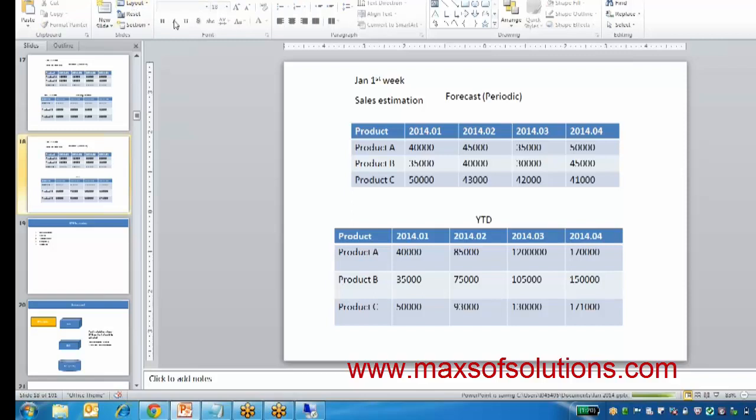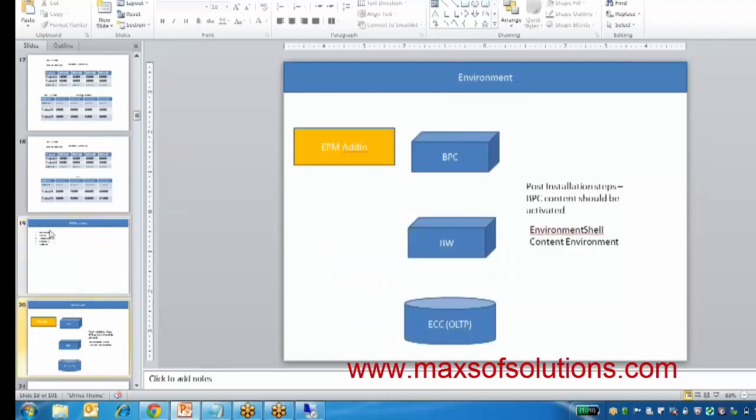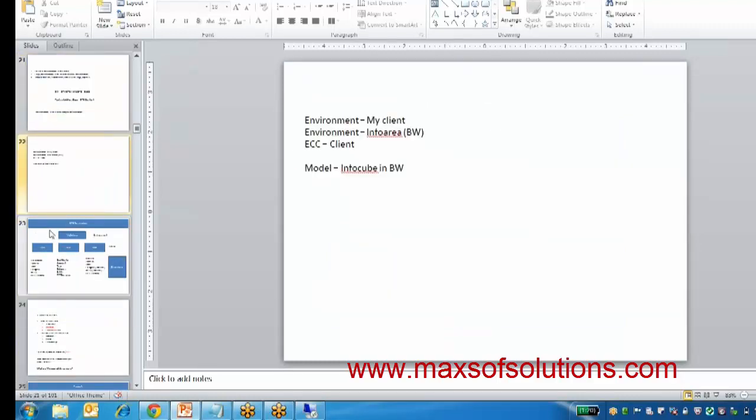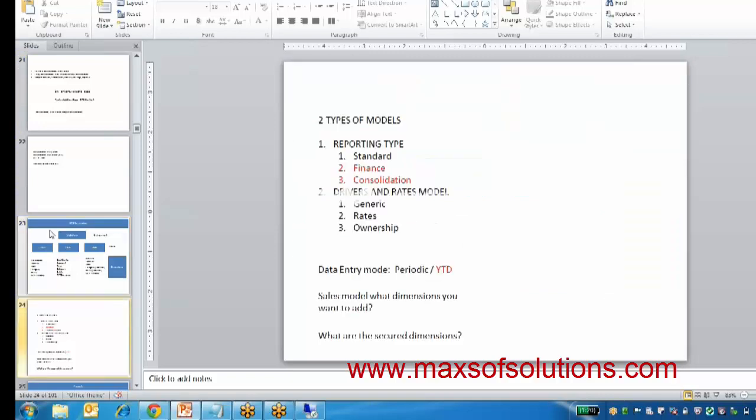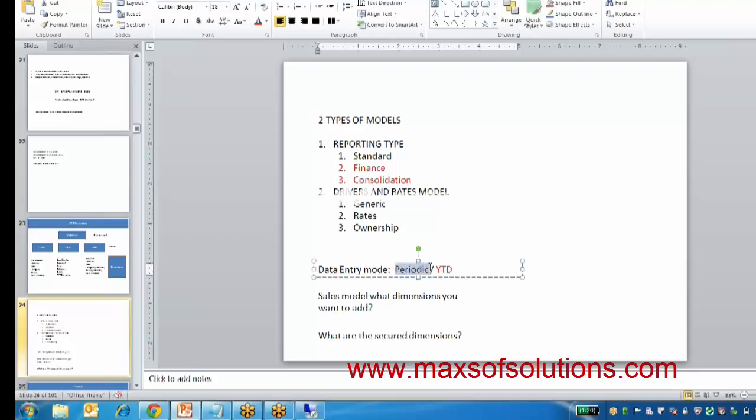So this is the difference between periodic and YTD. So what measure are we going to use? When you are creating the model, you have to select what type of measure you are going to use: data entry mode, periodic or YTD. Sales figures I want in periodic, so by default, periodic will come. So my data will be stored in the periodic model.